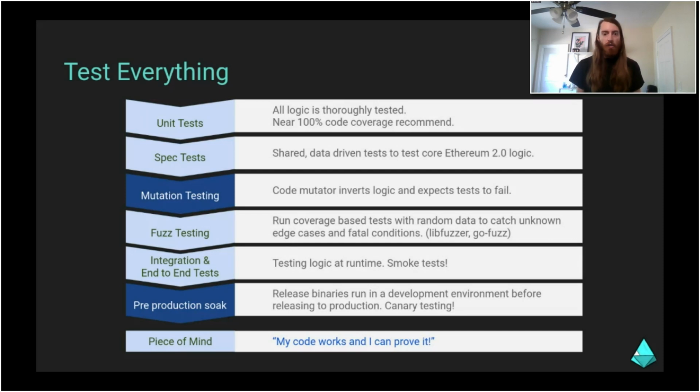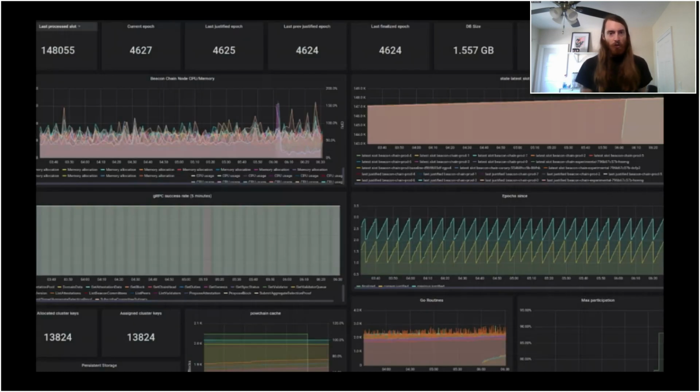All of this combined, you get peace of mind. You say, my code works and I can prove it. Look at all of these tests and nice things that we have. So testing is really, really important for us. Second to testing is monitoring.